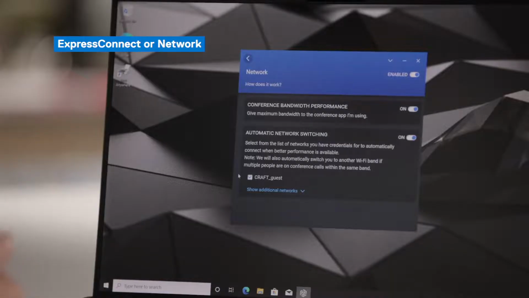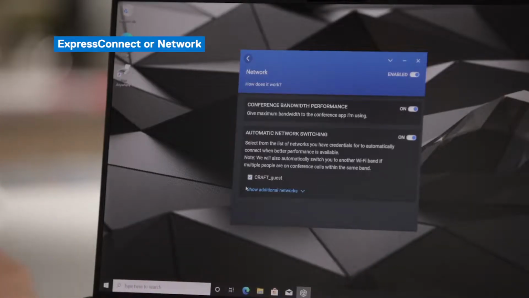The second part to Express Connect is automatic network switching. You can come in here and select all the networks that you have credentials for, whether it's at home, in your office, or at a remote location. And as you move from place to place, Dell Optimizer will keep you connected to the best available network. And by best network, it's not only the strongest connection, but it's also the network that allows you to have the most bandwidth or the most data transfer.